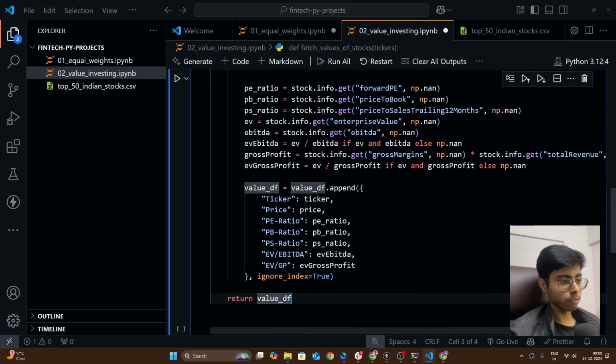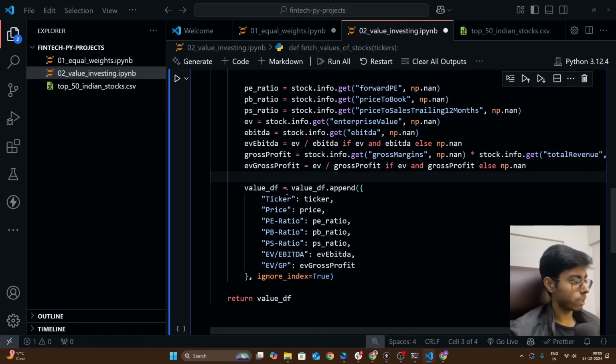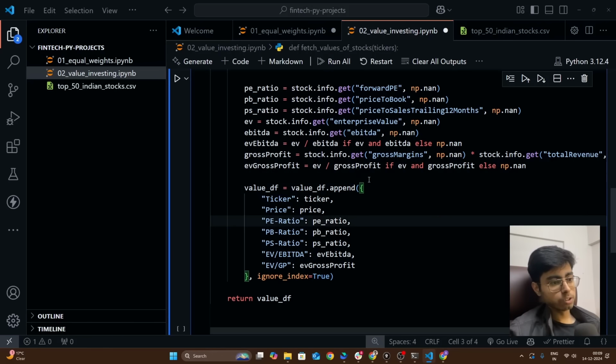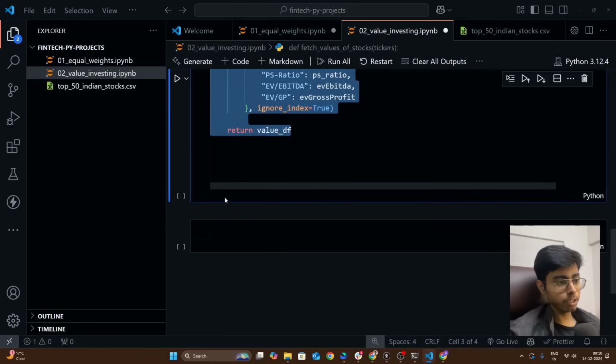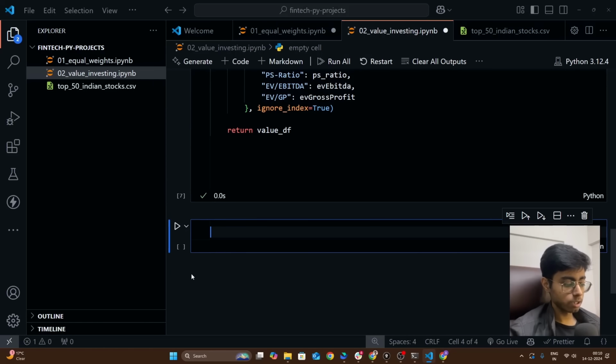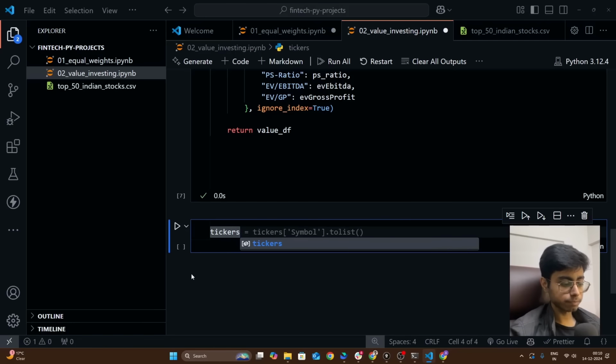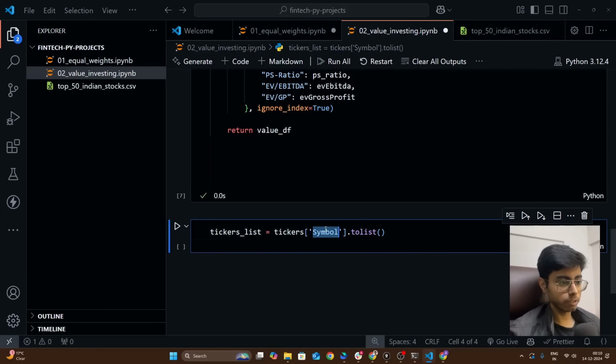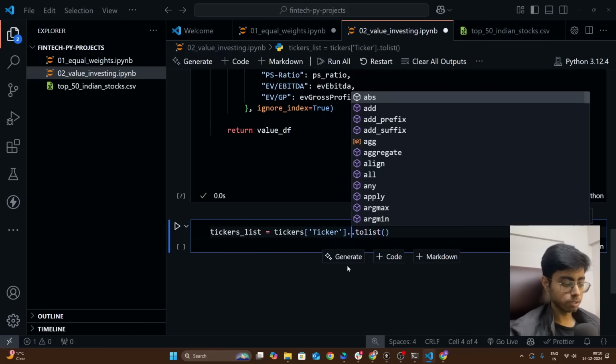But we have not yet found the score. Score also you have to find out. So let's find a score once we have got the final data frame. So let me go over here. Let me just hit enter. This is a function. Now tickers list we have to create. Tickers list, it will be tickers dot values dot to list.